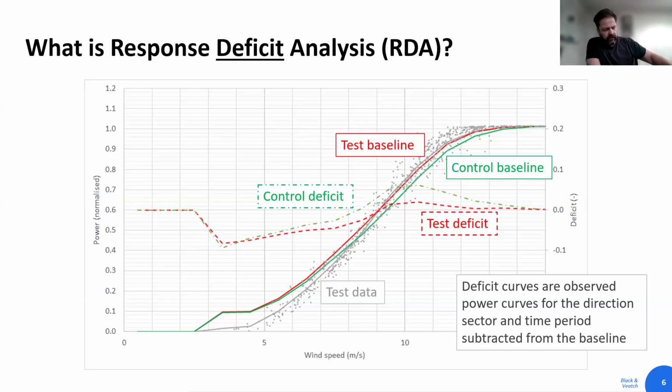Just a couple of Wind Europe posters and presentations. Nothing any more sophisticated than what I've presented today. Oh, okay. All right. Okay. So any other questions and comments?